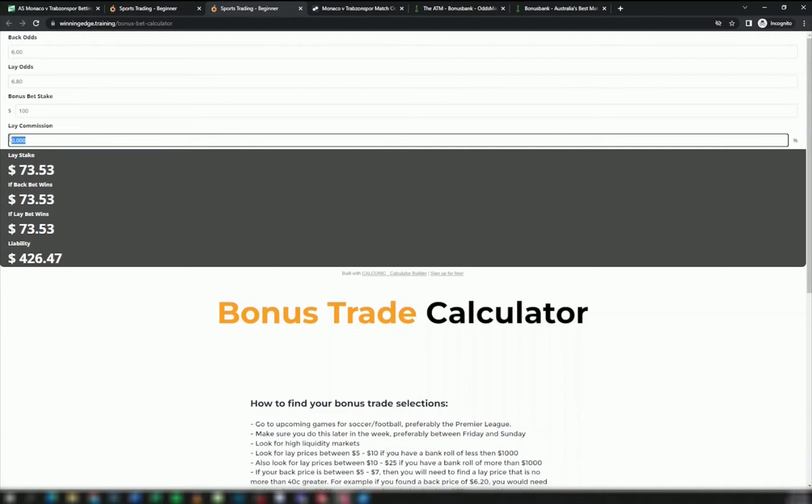And when you're entering the commission on the calculator, you need to enter it as a decimal, not a percentage. So for this case, where the lay commission is 5%, we're going to write in 0.05. And once you've entered your commission and clicked enter, you should see your lay stake come up there at the bottom. And in this case, we have a lay stake of $74.07.